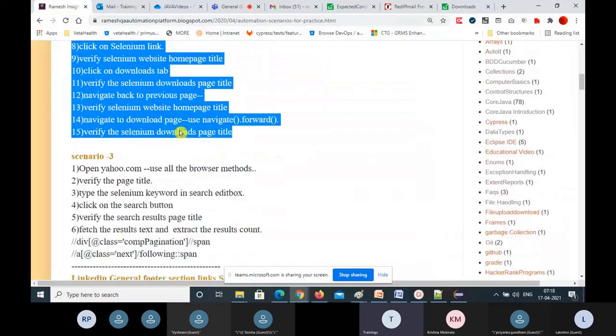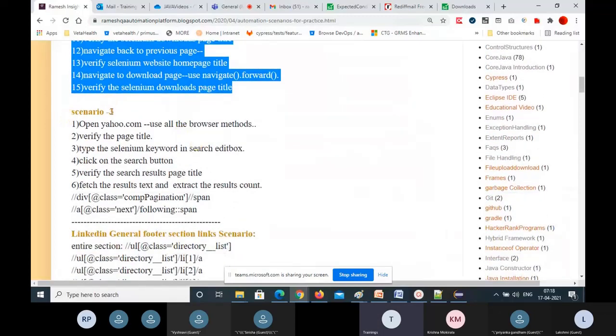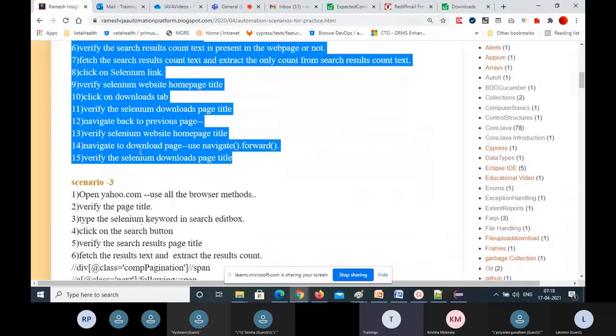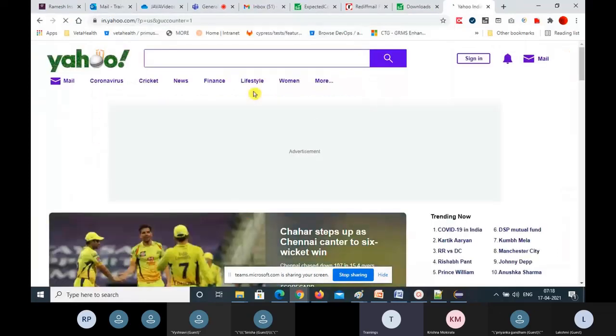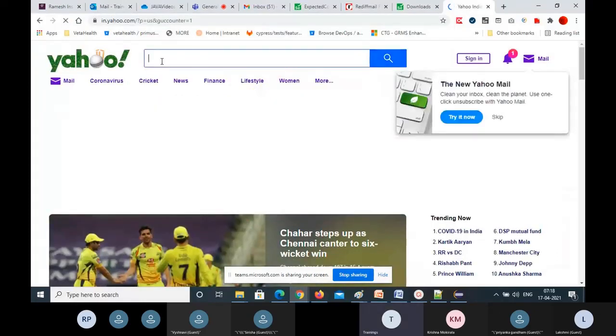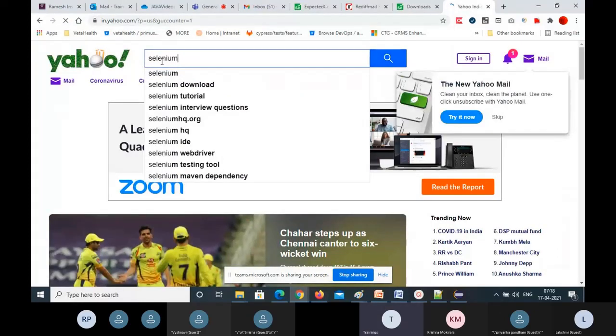And scenario 3. This is also an exercise for you. You tell me which one you want me to do, I will do that. Same as Google. Here also what you need to do, you go to the Yahoo page, open yahoo.com, the page will open. Then type the Selenium keyword in the search edit box, click on the start icon.